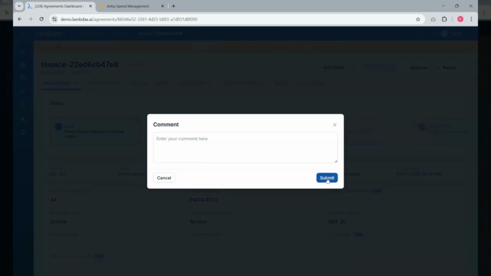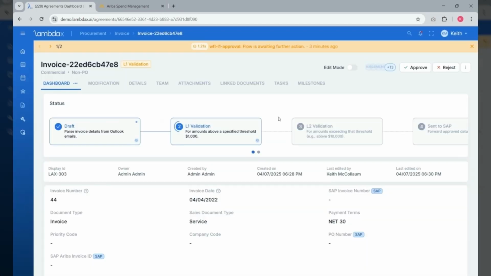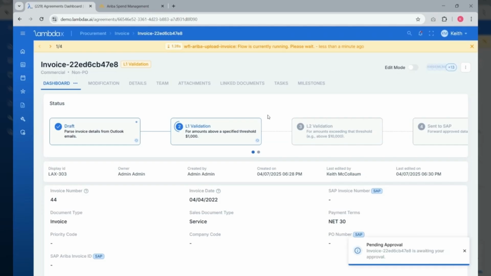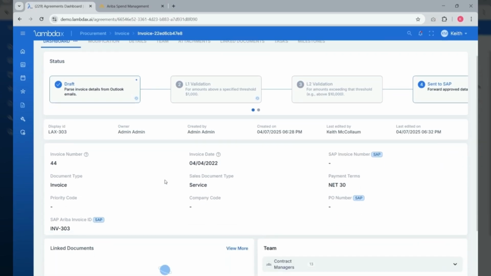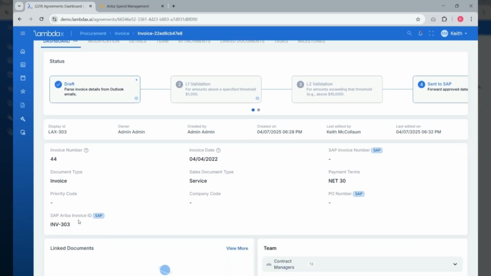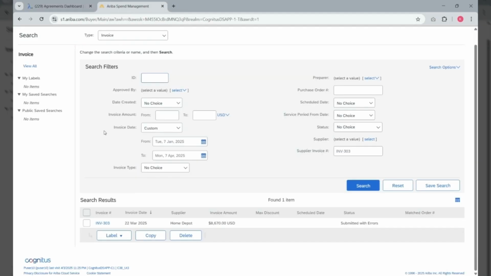And then there's a process flow that's triggered in our Invoice AI tool to post this into Ariba, which only takes a couple of seconds. After just a few seconds, our Invoice AI tool posted this invoice into SAP Ariba. And just like with the PO invoice, we see that there is a unique SAP Ariba invoice ID that was generated. We can search for this ID in Ariba Invoicing and find that it has been posted into the system after the approval in Invoice AI.